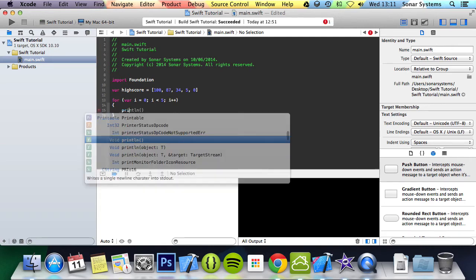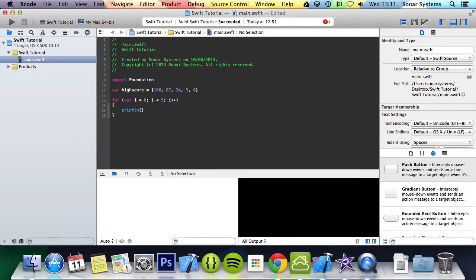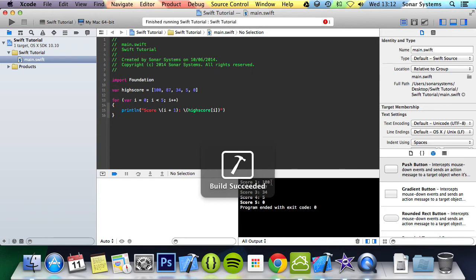So what we're going to do is println, and in here we're going to put "Score \(i + 1):" and then \(highScores[i]), and if we run this now, we've got each high score printed out.